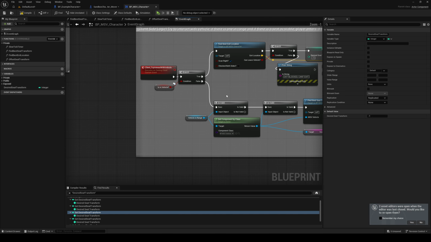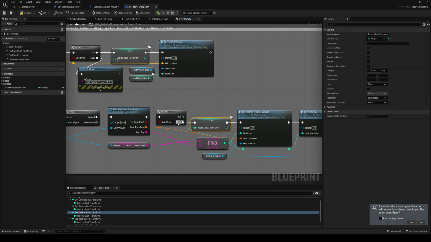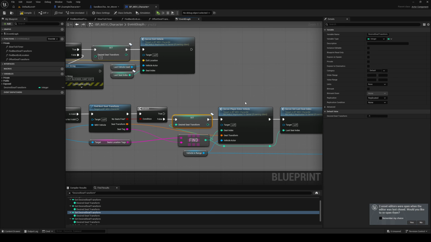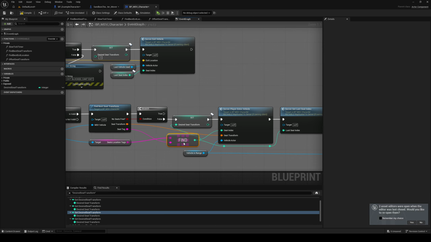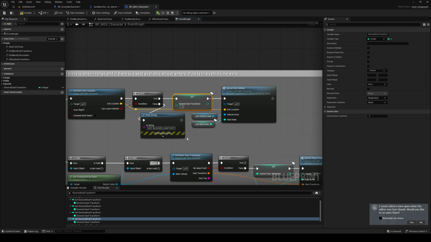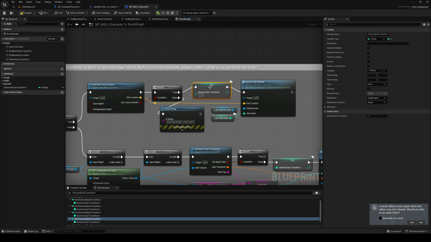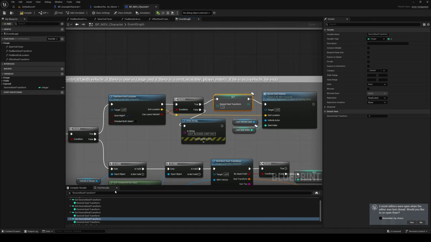If you zoom out and then set it over here after the false and before the server play enter vehicle, and you connect the output from the find right over here. Then the other one is going to be right above. When you leave the vehicle, you want to reset this back to -1.